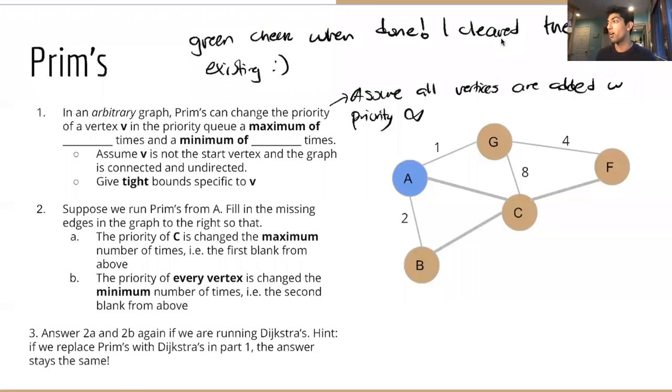Okay, so for part 1, the maximum number of times we could change the priority of a given vertex v is this thing called the degree of v. Okay, so I looked in lecture and you guys have seen the word degree before, but if you guys aren't familiar with what degree means, it's the number of neighbors a vertex v has. Okay, so you can also think about degree as the number of neighbors.